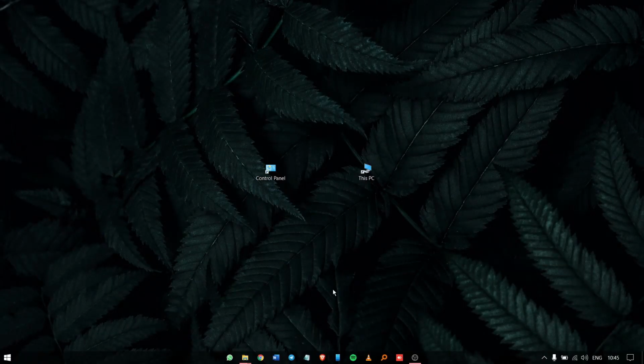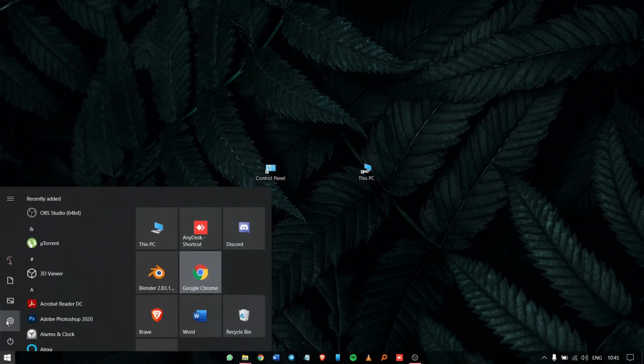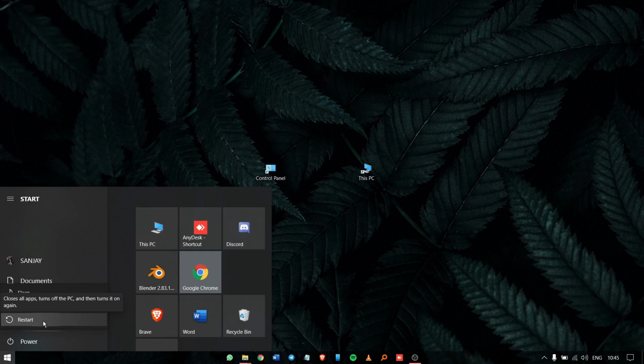Sometimes all you need is a fresh boot. Restarting your computer can enable updates to take effect and shut down stuck programs. When you're taking a break, it could be a good time to hit restart.